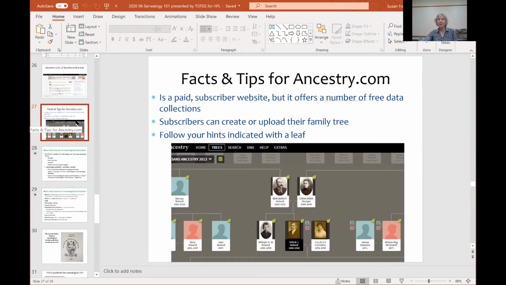So I already told you Ancestry.com is a paid subscriber website, but it does offer a number of free data collections. Subscribers can create or upload their family tree to Ancestry.com, and then it has a search engine that searches for hints or more information. And so the little green leaves that you see indicate that for these ancestors, Ancestry has found some information that might be applicable to these ancestors.